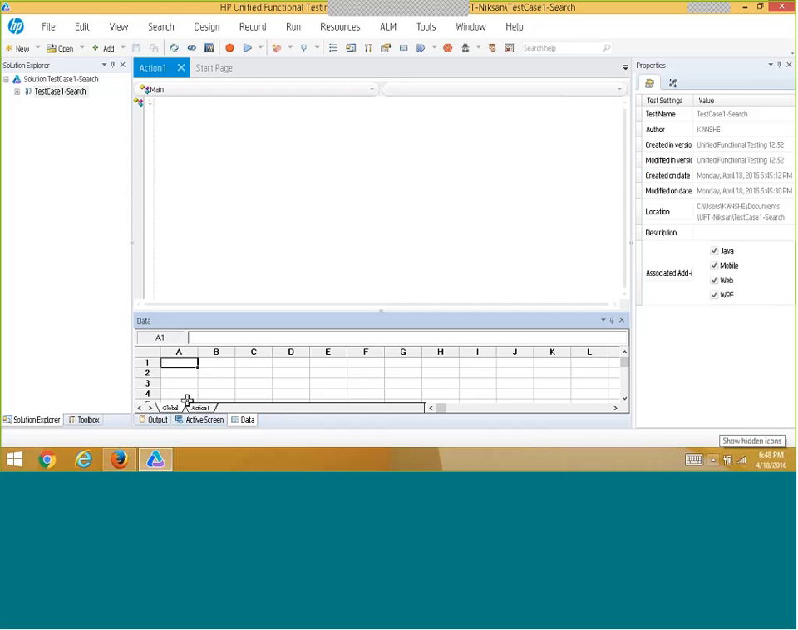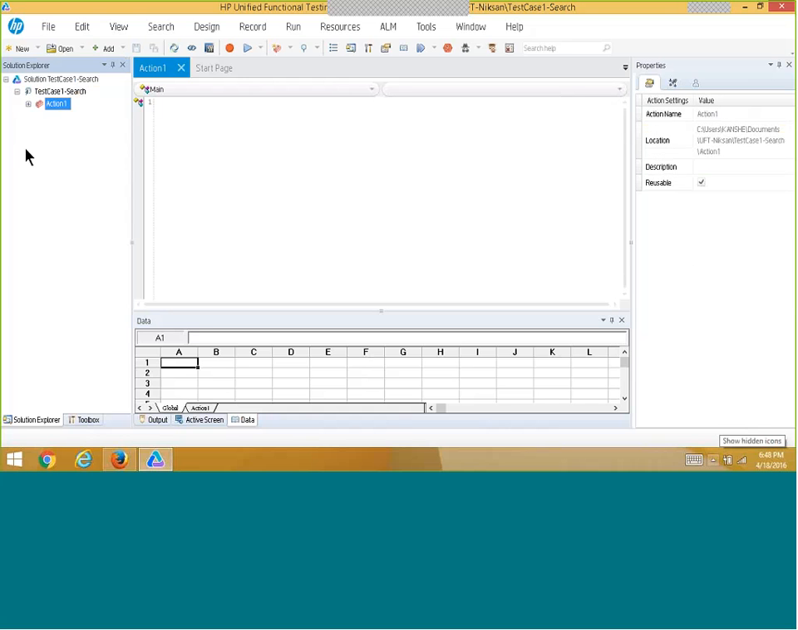And the solution explorer now, instead of being blank, has a default solution, because we didn't put a name, called test case one search, and our test case one search was created underneath it. Inside that, if I click on the plus sign, which expands it, you see your action one, and then you also see your local. Now by default, every test case you create in UFT will come with at least one action. It will automatically create one action.